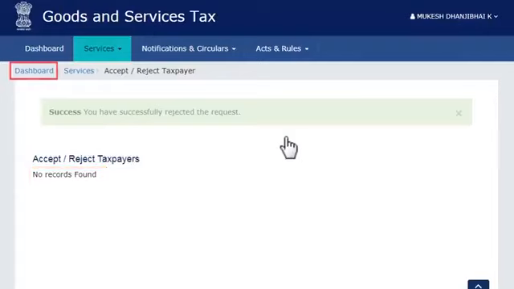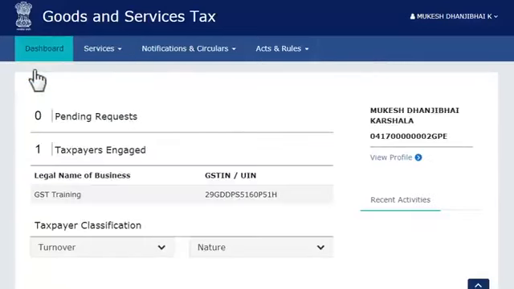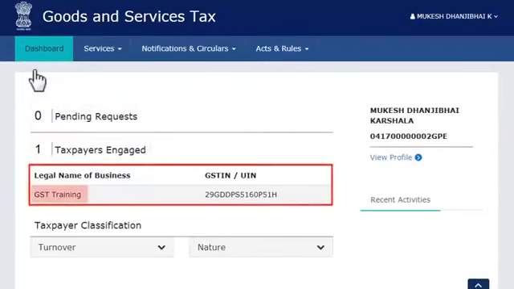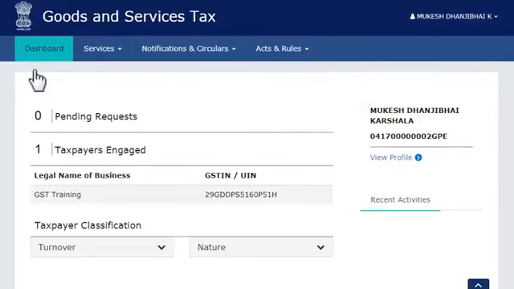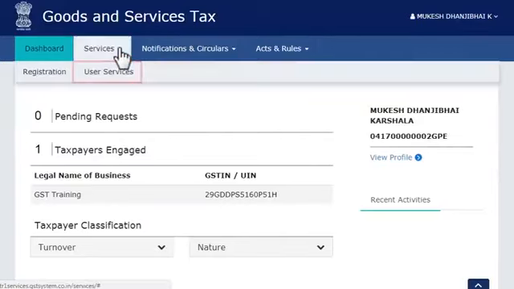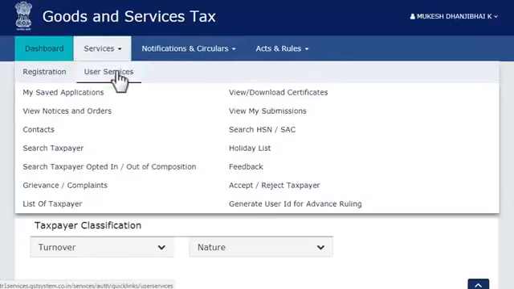Now, if we go back to the dashboard, it will show 0 requests as pending and 1 taxpayer as engaged with the taxpayer's legal name of business and GSTIN or UIN listed below. Once the engagement request is accepted, the taxpayer also gets added to the GST Practitioners list of clients. To view the complete list of your clients, open the Services menu. Click User Services and select the List of Taxpayers option.